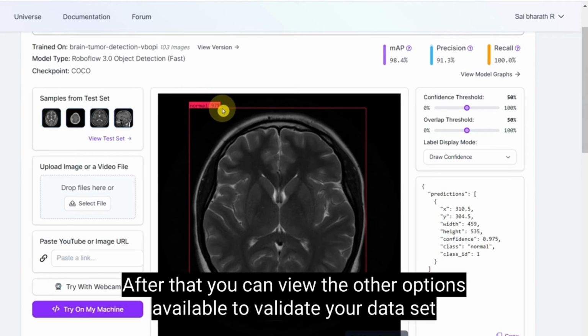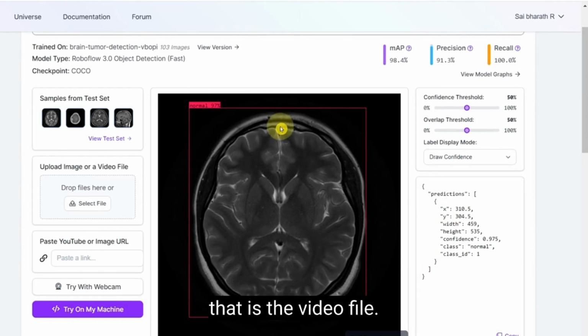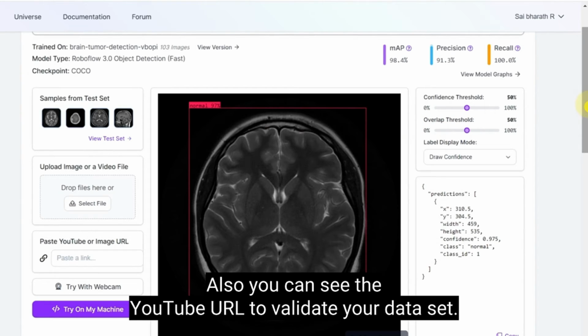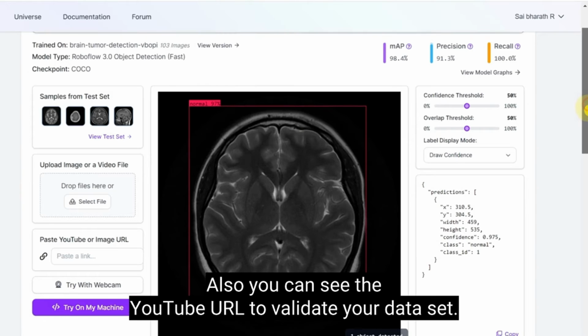After that, you can view the other options available to validate your dataset, that is the video file. You can also import video files to detect whether the brain tumor is present or not. Also, you can use a YouTube URL to validate your dataset.